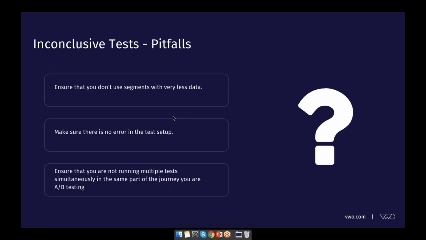Along with it, I would also like to reiterate a previously mentioned point that you need to ensure that you have done a proper QA of your test before making it live. Also ensure that you're not running multiple tests simultaneously in the same part of the journey that you're A/B testing, so that the test is free of any other influence.